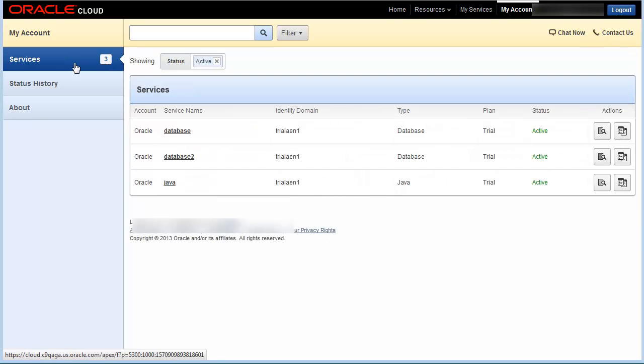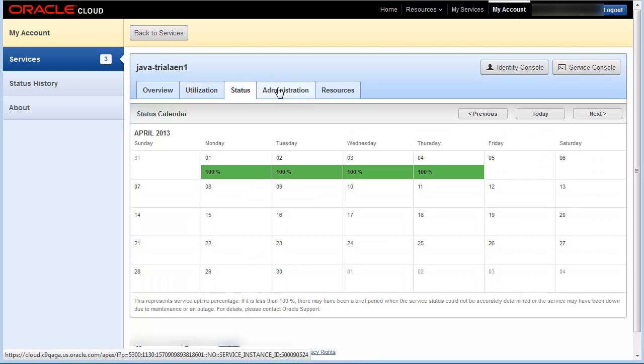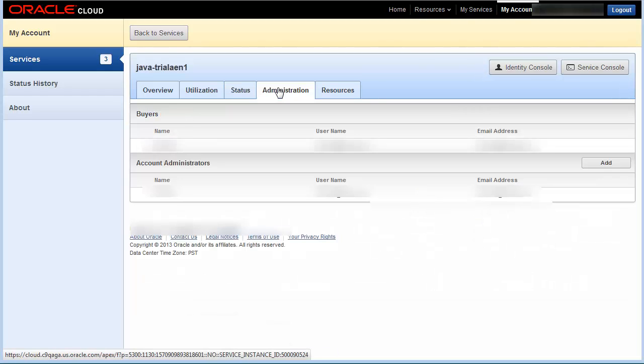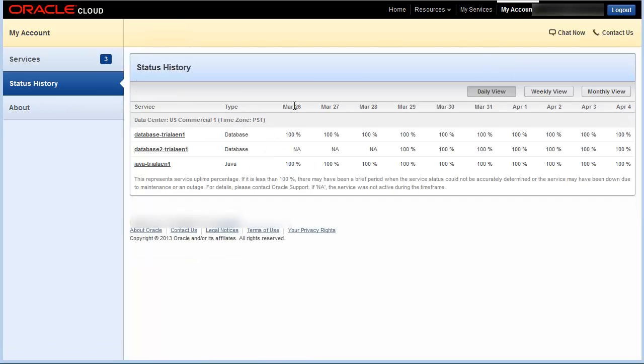Now we're going to have a slightly different look for the Java monitoring. So let's take a look at Java services. Okay, so the view here is fairly similar. The status view is the same. Administration still the same. Resources are the same, other than that these are specific to the Java service. Click on Status History. And again, same view. Tells you utilization for all your services and gives you the option for different views, whether it's daily, monthly, or weekly views.